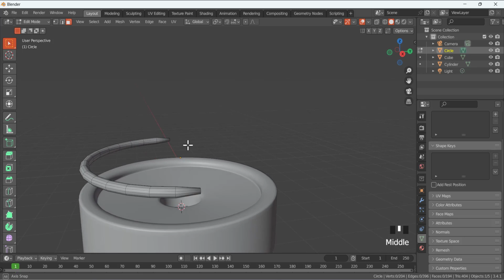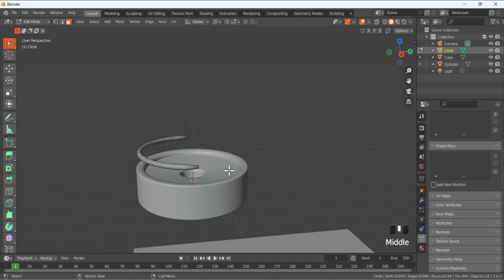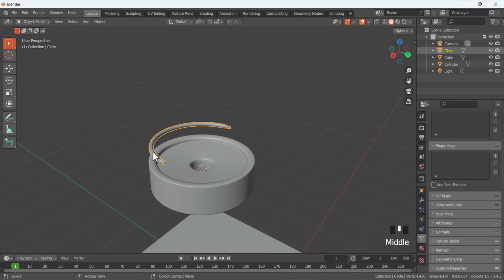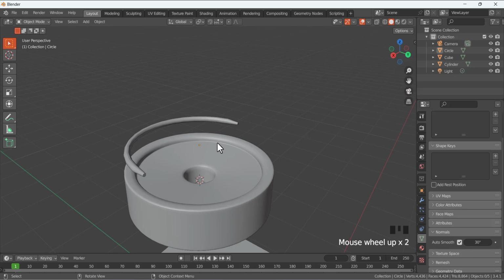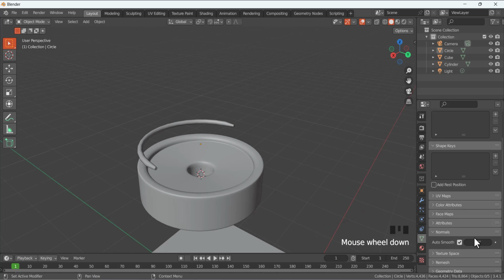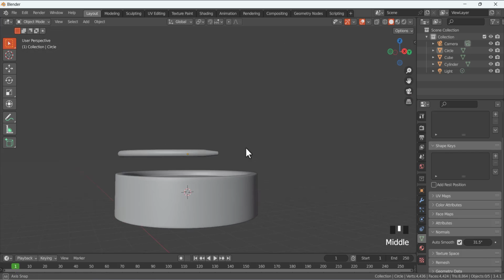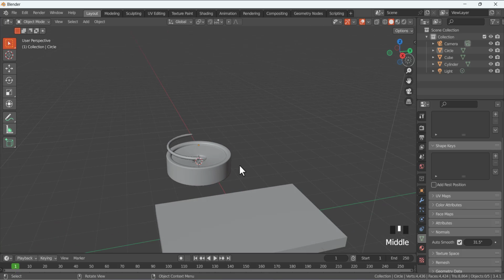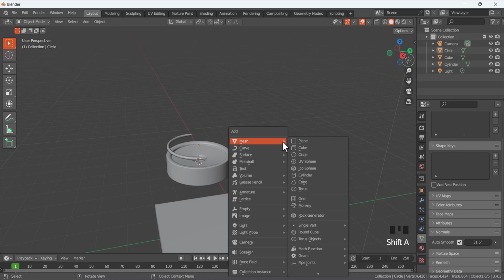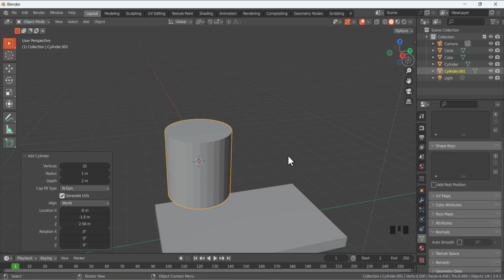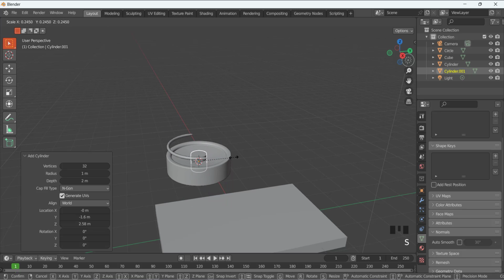Okay, now we are going to add some supportive cylinder. So Tab, and when this is selected, go to the data properties and under the normals, make it auto smooth. Okay, and increase this angle to 31. 31 will be good. Okay, now we are going to add some cylinder here for the support of this. So Shift A and add a cylinder and S to scale and make it like that.